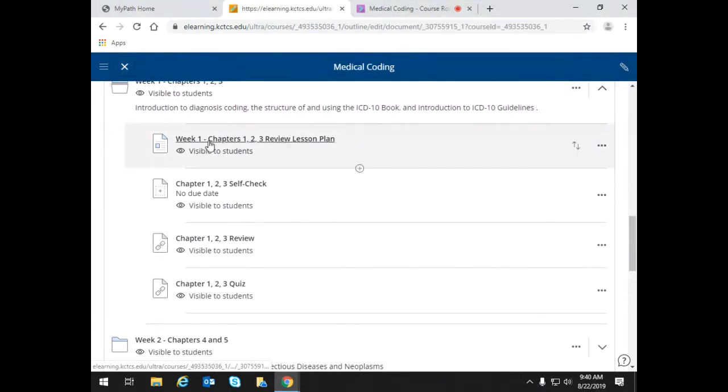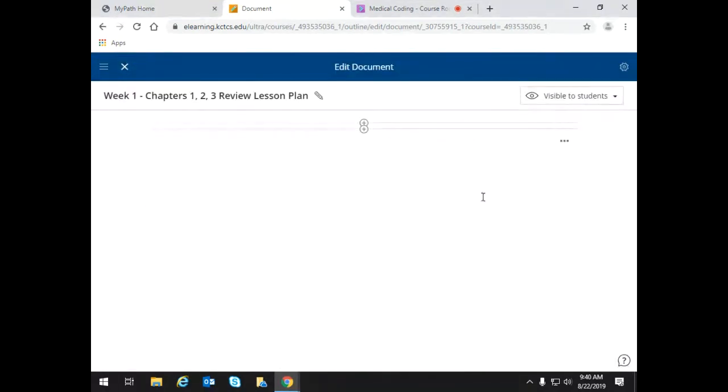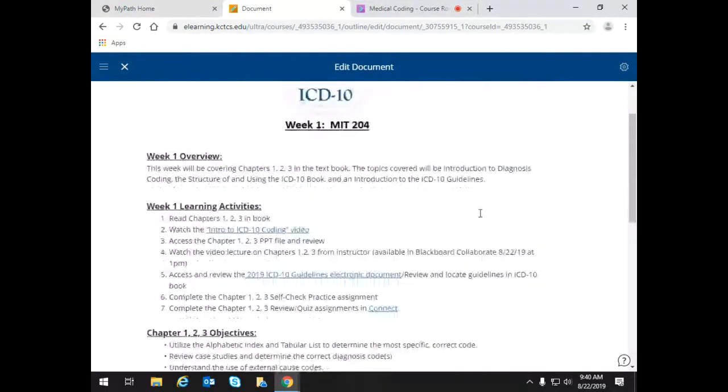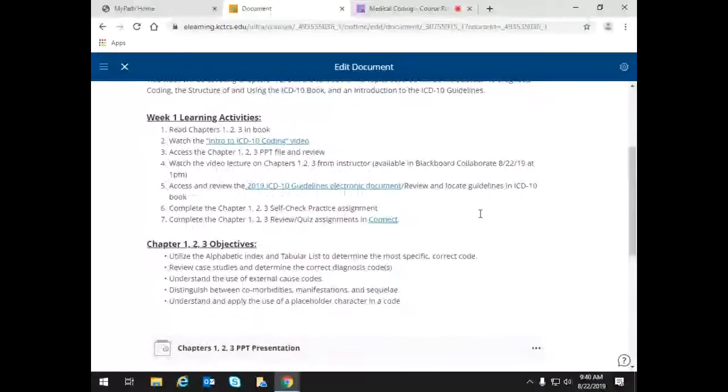So I'm going to go into the lesson plan. And we have the overview, activities, and learning objectives. So I really want you guys to review all this information because it helps to clarify what it is that you need to be learning, what skills and information you need to be retaining. So our learning activities, you need to read chapters 1, 2, 3 in your book.